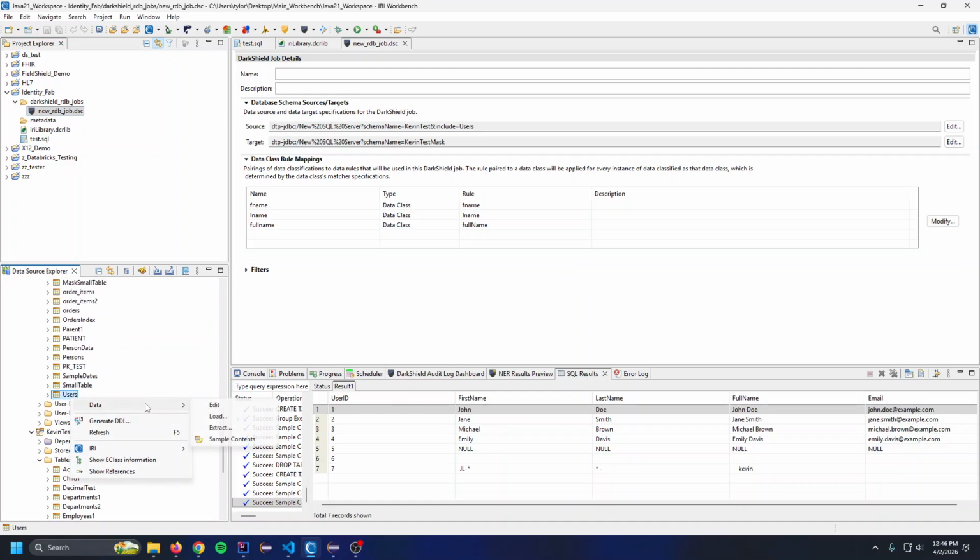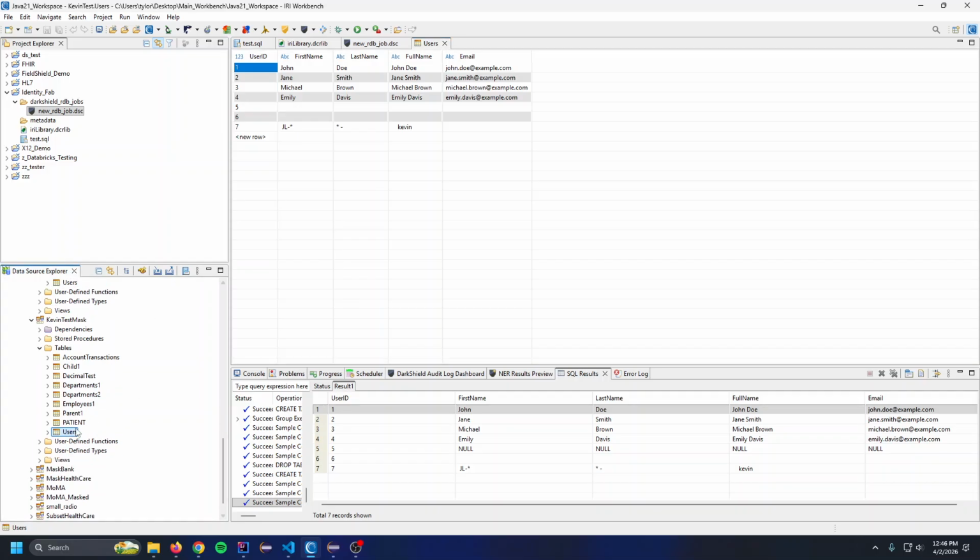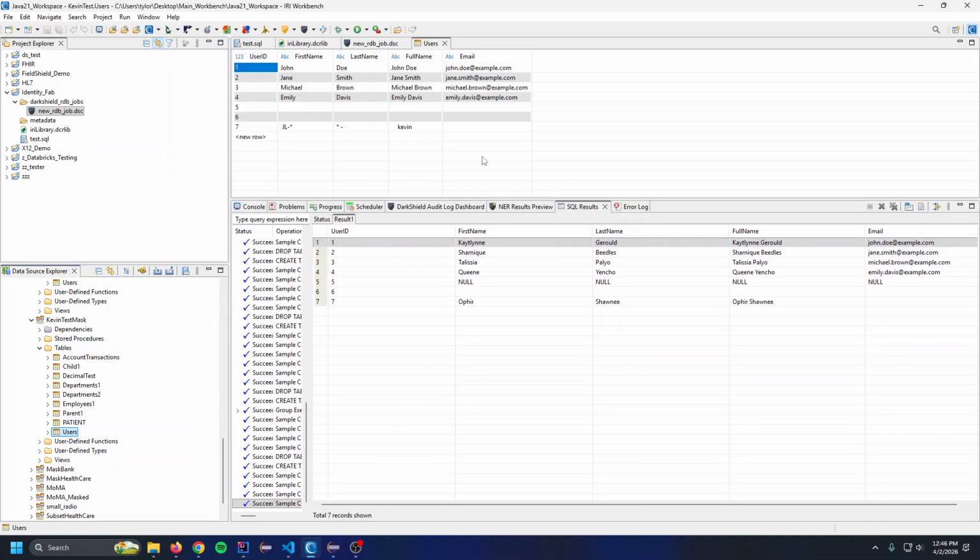So what I'll do is I'll just do edit for the original values. So these are all the original, and then these are all the masked. All right, so as you can see here, first name with a user ID of 1, so anytime we see user ID 1, we're always going to replace the first name with Kathleen, right? Then the last name, where we see ID 1, will always say the last name is always going to be Gerald.